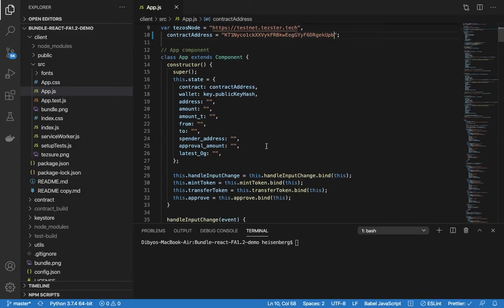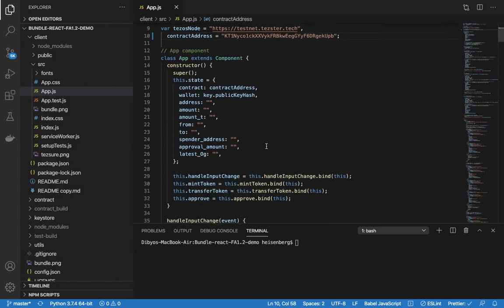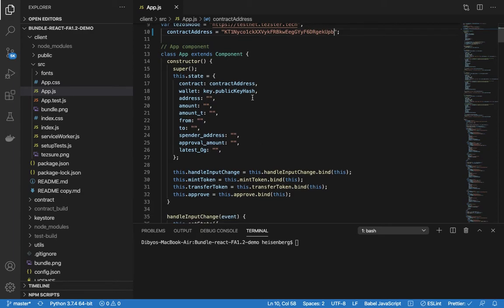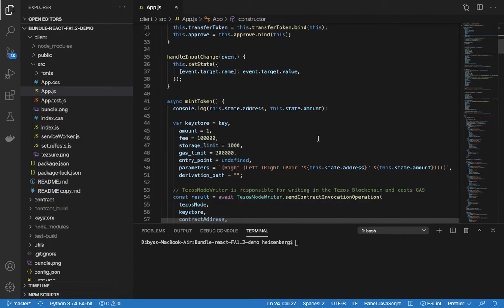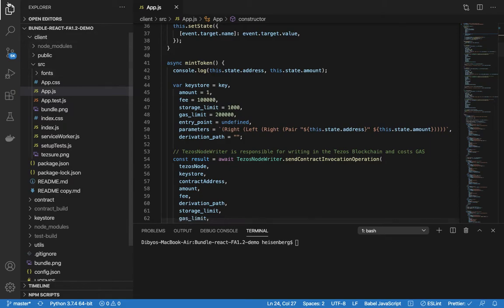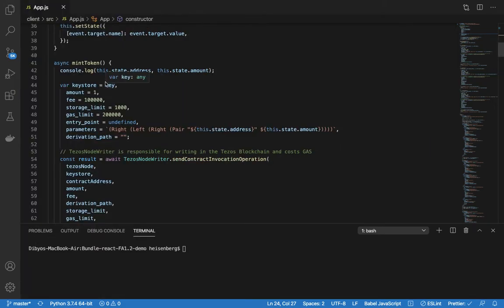Now this is the simple React construct where I have declared all the specific styles that I needed to make the app look a little bit better, and this is the state management that I have done here. Once you're done, let's go on and explore one function that will be helpful, showing how I'm interacting with the smart contract. Let's explore the mint token.